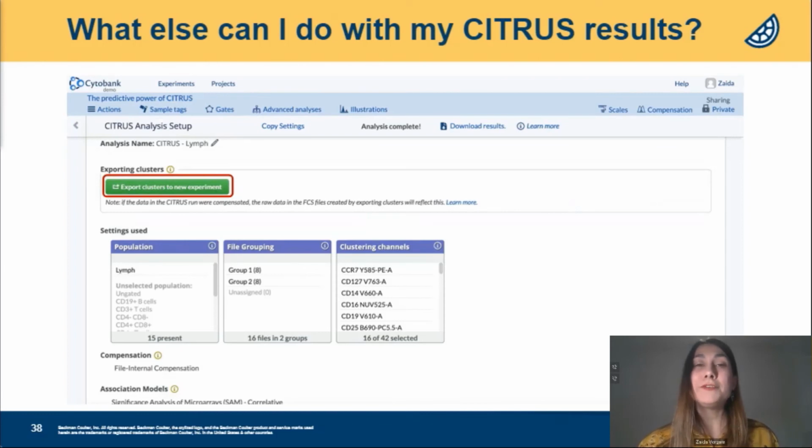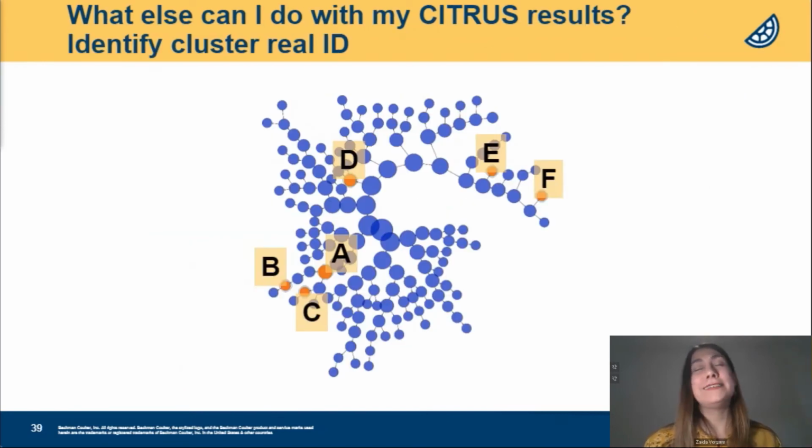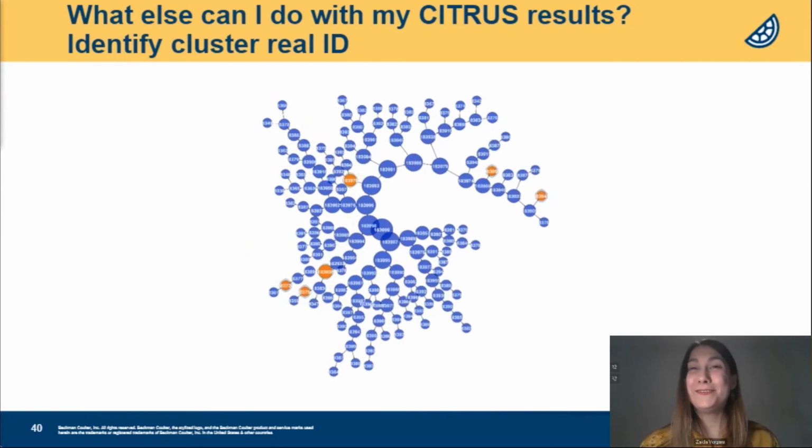But of course, before we export the clusters, we have to identify the real cluster ID. So here we were talking about clusters A, B, C, D, E, and F, but unfortunately it's not that easy. This is how the citrus tree really looks. Every cluster is going to have an ID that is going to be for that particular cluster only.